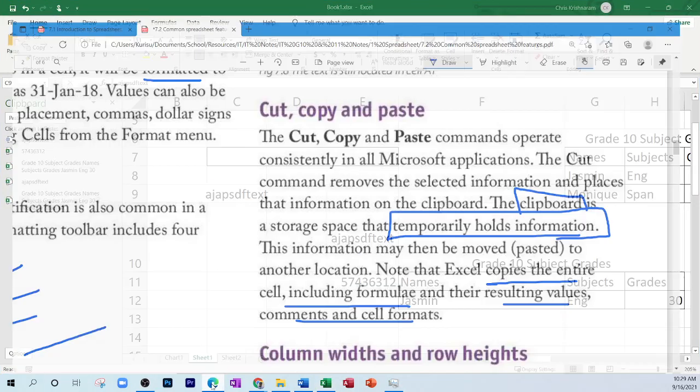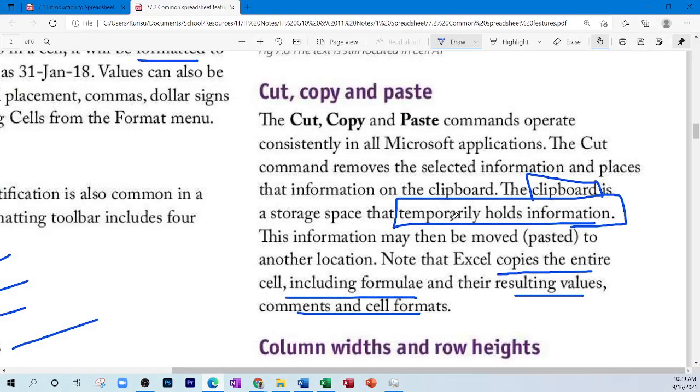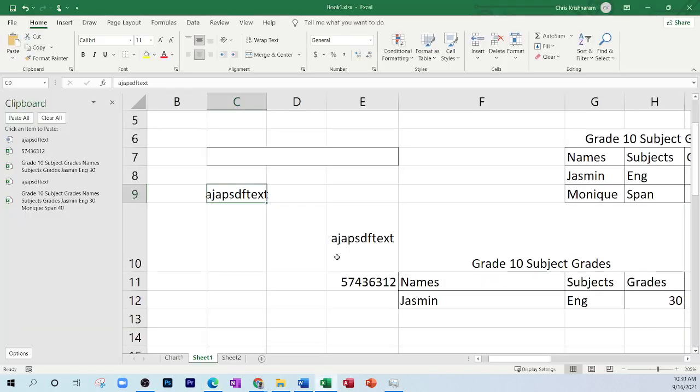So temporary in what sense? I guess it's temporary in the sense that it doesn't go between applications. If you open another Microsoft Excel, you won't see it in another Excel. So it's only for that one Excel file. So we know how cut, copy, and paste works. Now, one thing to take note of is that when you're copying, it copies everything inside of the cell.